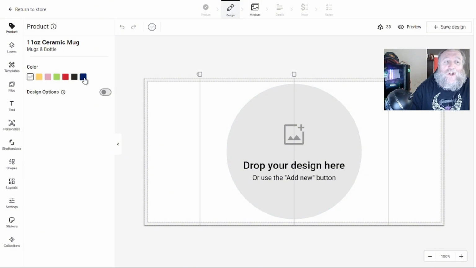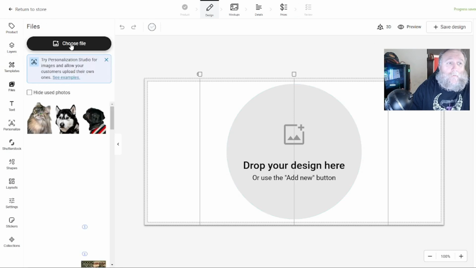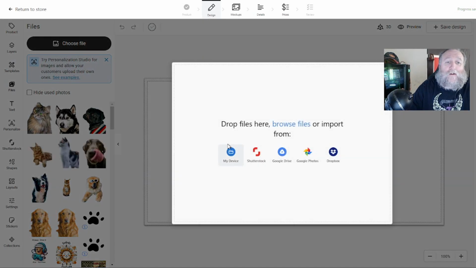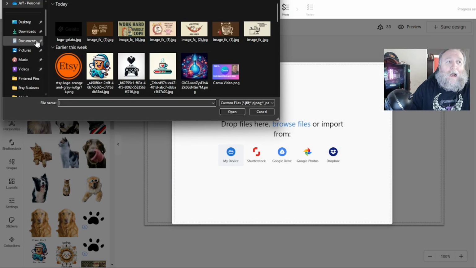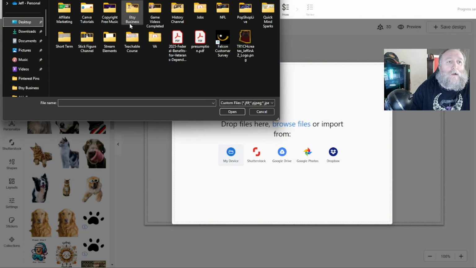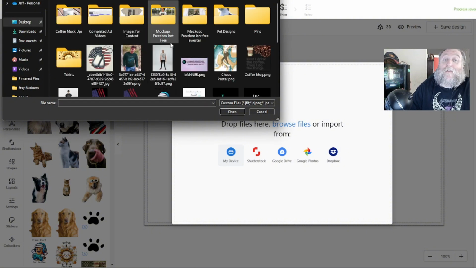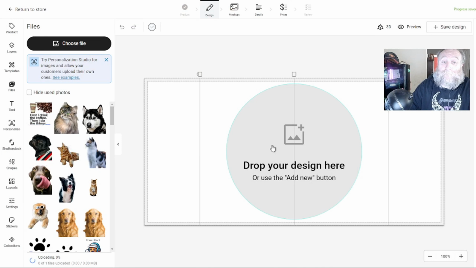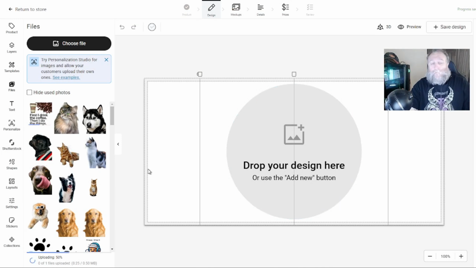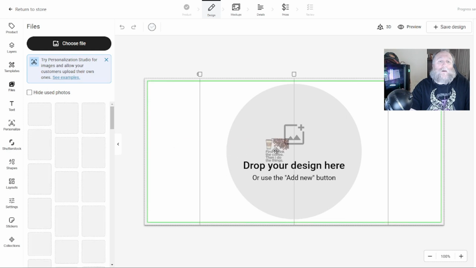You can do different colors. I'm just going to keep this one white, I think. We could definitely look at the other colors as well if we want to. But I'm going to go over to files, and I'm going to choose a file. I'm going to go to where I saved that design, let it load up, and drag it over here.